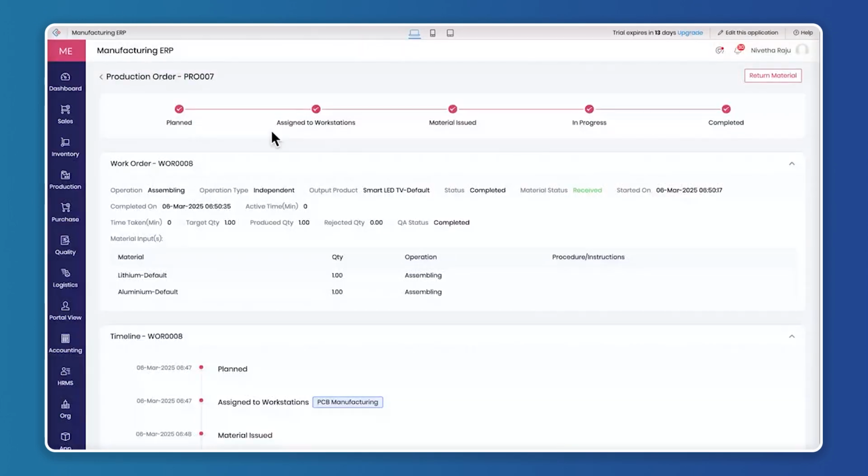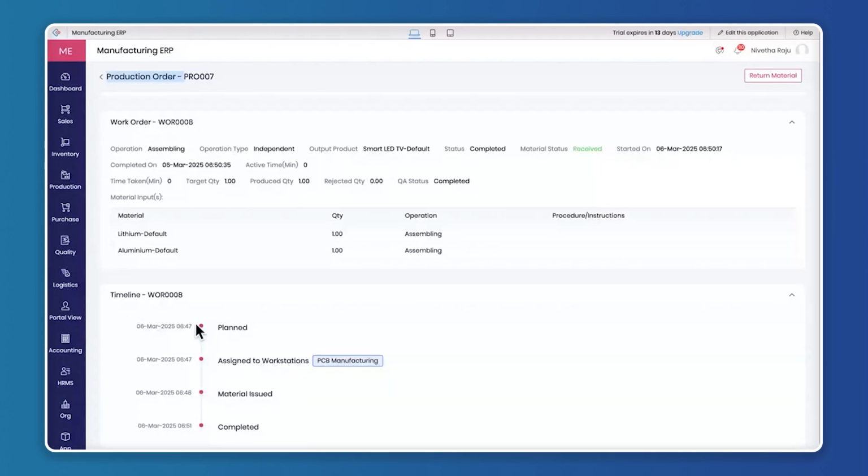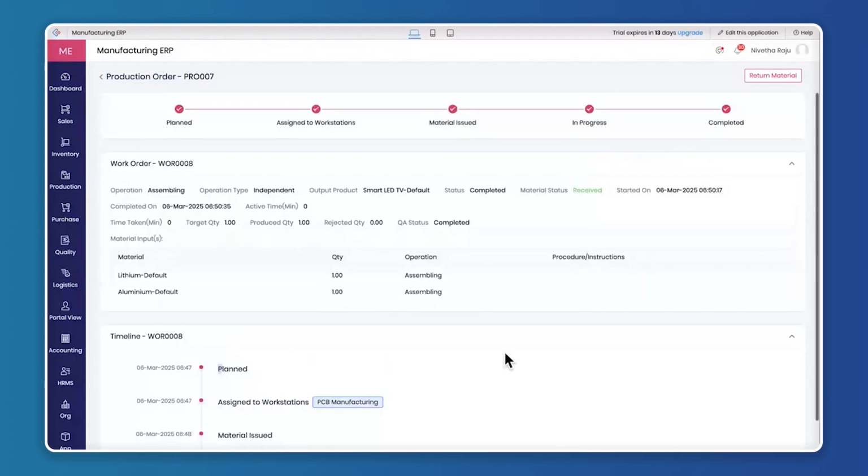Now you can see the complete production order under this order ID is done, which is completed, right? So you can see all the different processes that are involved: planned, assigned to workstation, material issued, completed. All that information can be tracked within this particular UI, right?